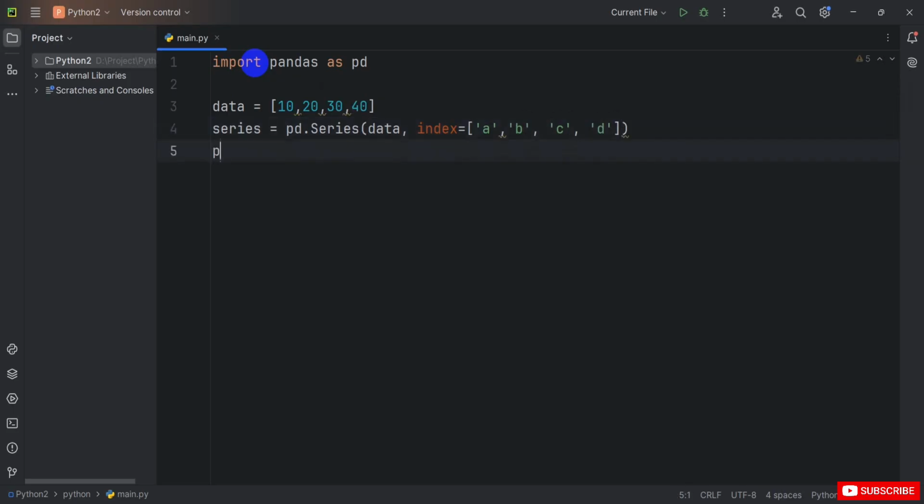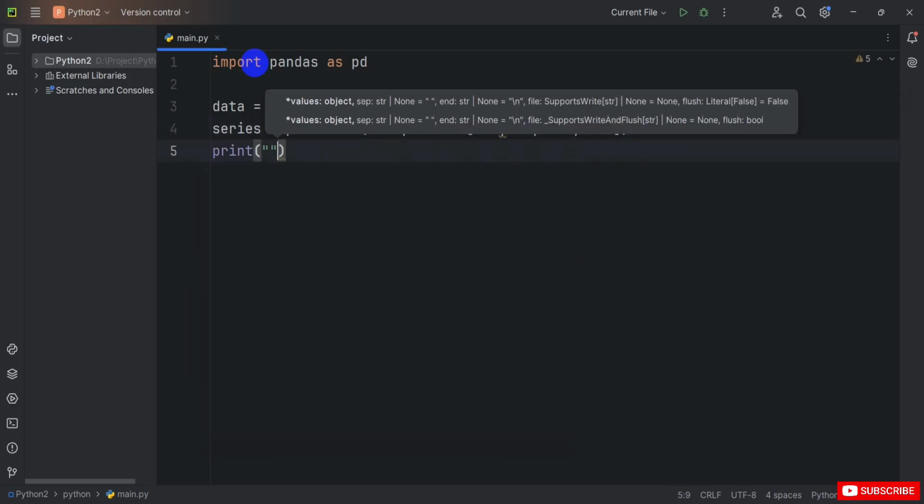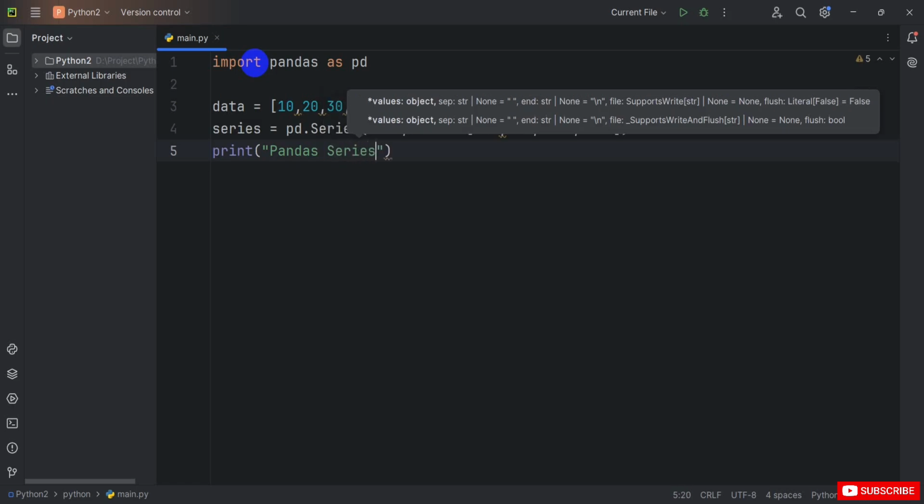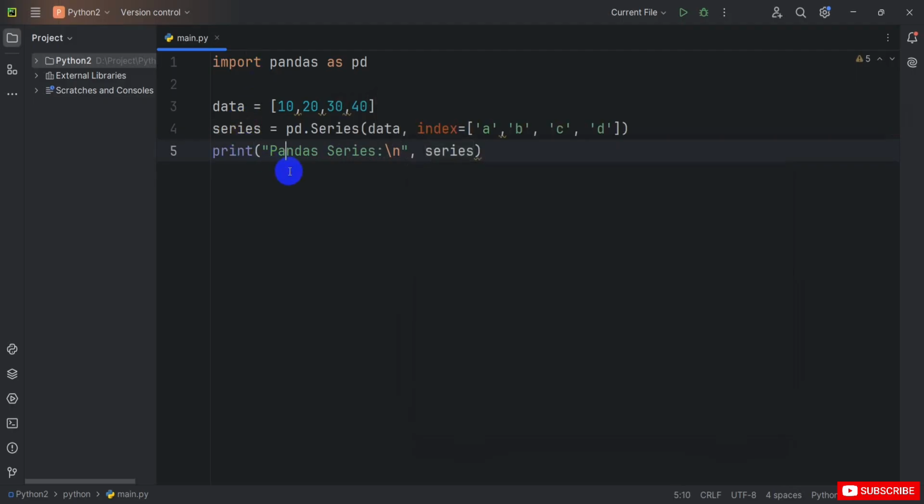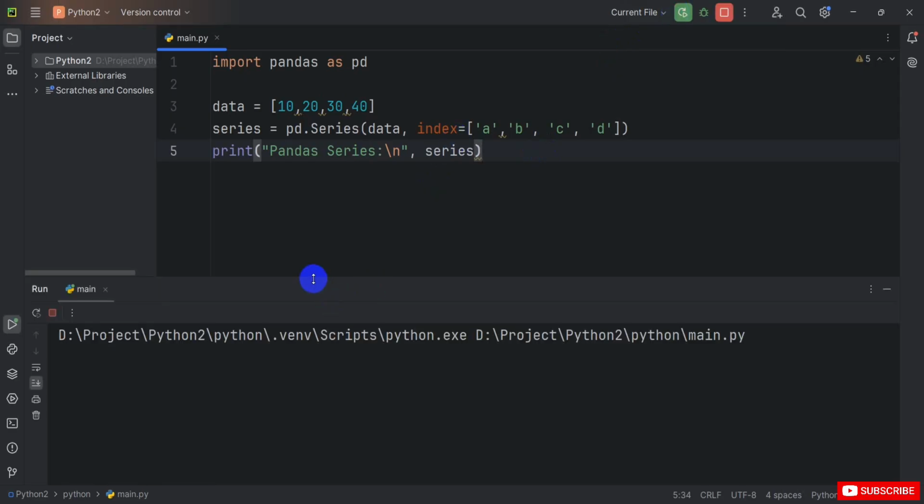Okay, on the next line I'm using a print function, and in this insert a message: Pandas Series. Create a new line, and I am calling this series variable. You can see in this example I properly create a series using pd.Series with data and the index. Now let's see the output. First of all I'm saving this code, and let me run it.